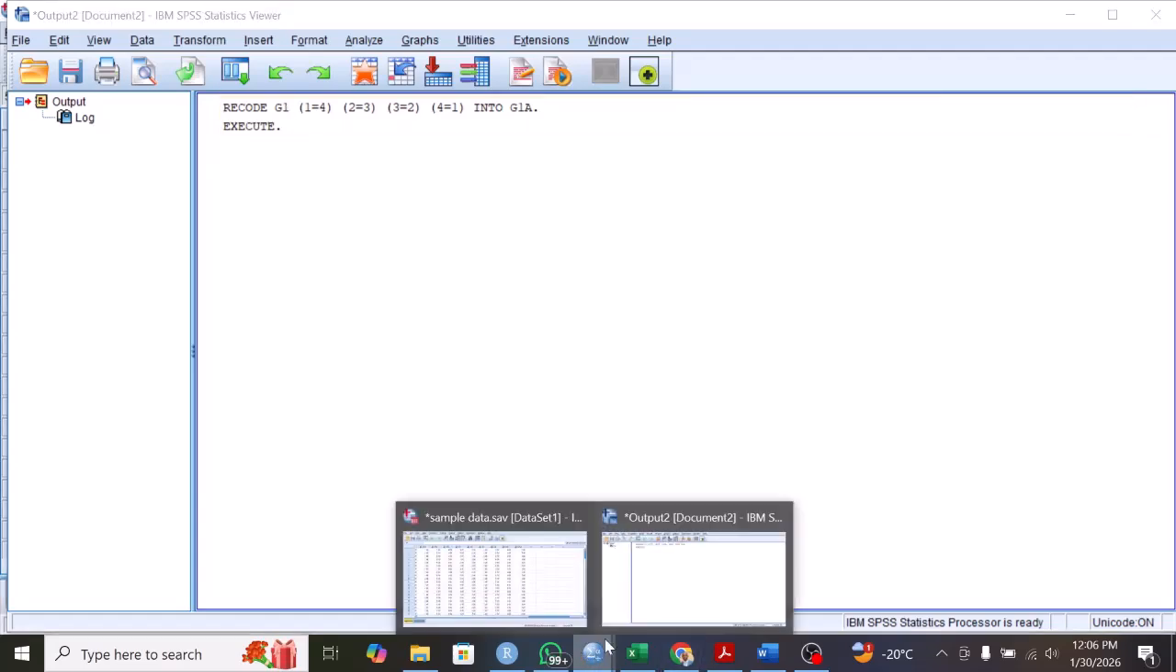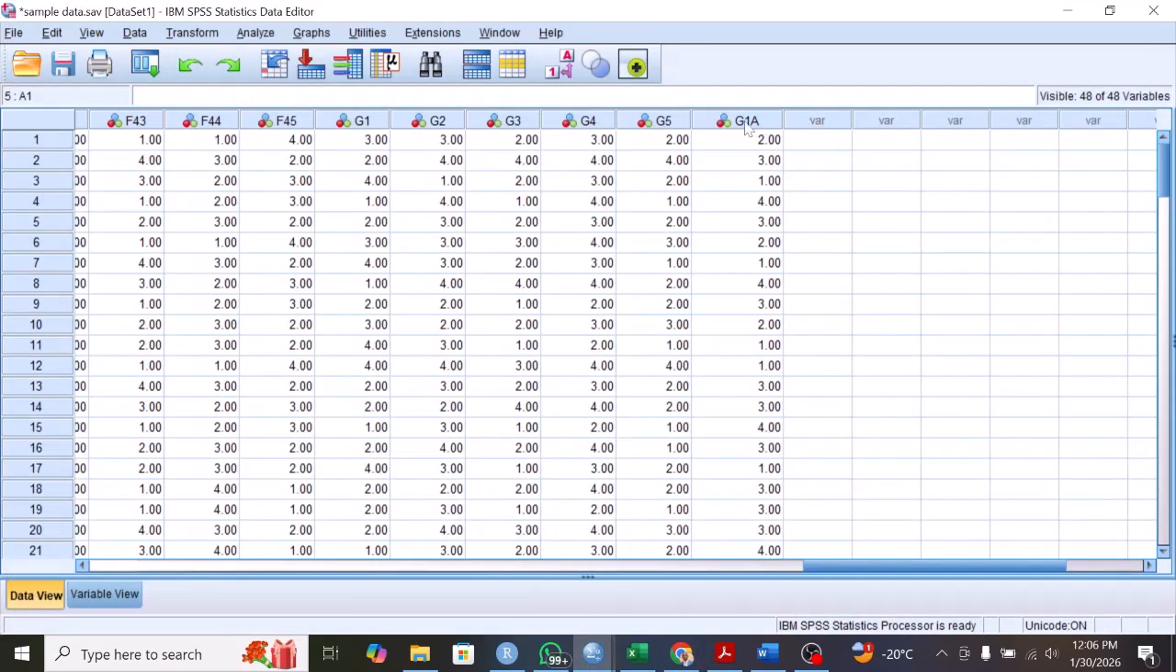And when you go back to the data, you can see G1A here now. You can see 3 has been replaced with 2. 4 is now 3. 1 here is, let me check. 1 is now 4. 2 is now 3. You can see all of them have changed. We have reversed it. So this is the correct data. This is the wrong data. This is the reversed data. So the same thing I'm going to do for the remaining ones.